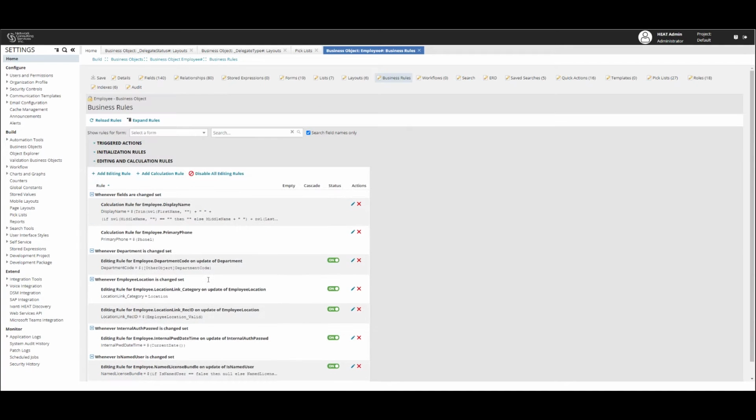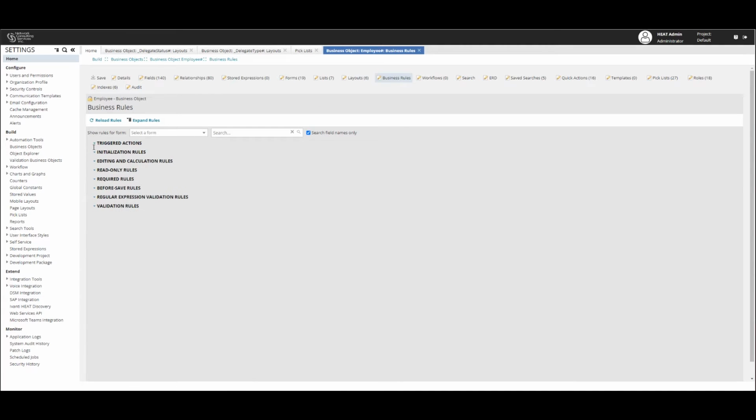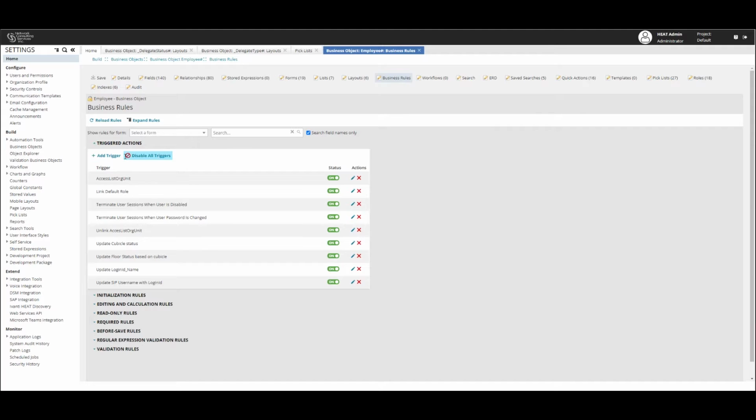Next thing we need to do is create a couple triggered actions to send notifications to the delegate when they are set or unset. I'll go ahead and create those two actions and I'll show you the end result. Okay, we now have those two triggered actions. So we have a notify delegate when active and notify delegate when inactive.